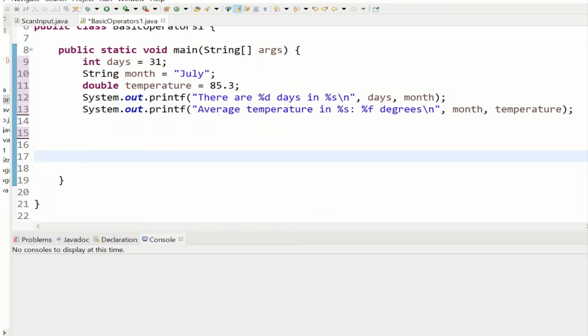This is now the code in the Eclipse environment. So this is the variables that we have declared: days, month, and temperature, and those are the values that we have assigned. We will display in a format where it says "there are", calling the value of days, which is 31, and the string value of month, July, then "average temperature in July", because that's the value of %s, and %f, which is double, calling now the value of temperature. So let's run the program.